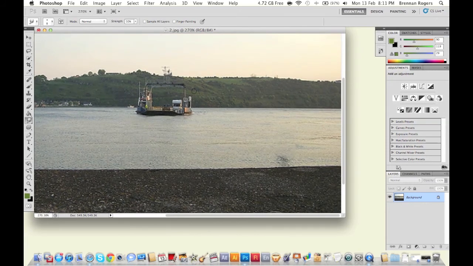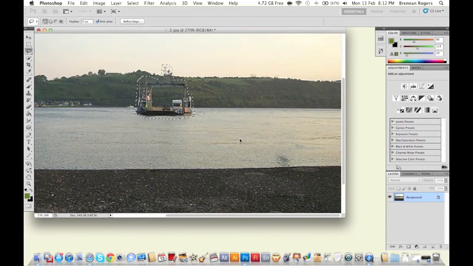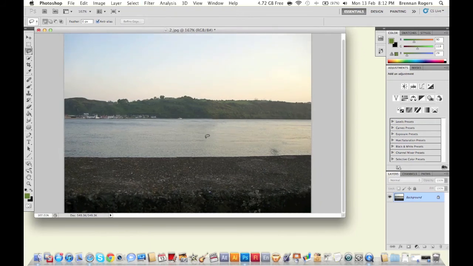So the last one we're going to do is the boat in the background. So for that one, I'm just going to go with the regular lasso tool, and like the rest, you just go around it as best you can. And again, if you take the time to do this really, really well, you get a lot better effects. I'm just doing this for sake of time. So, and then edit, fill, content aware, okay, and it's gone. And then Command D to deselect, and you're done.